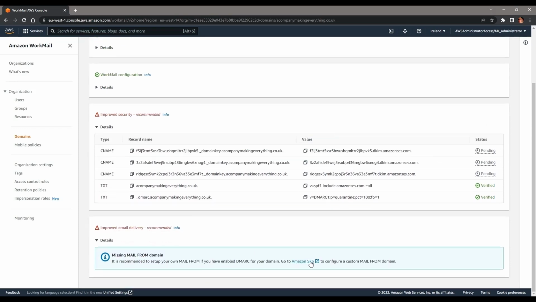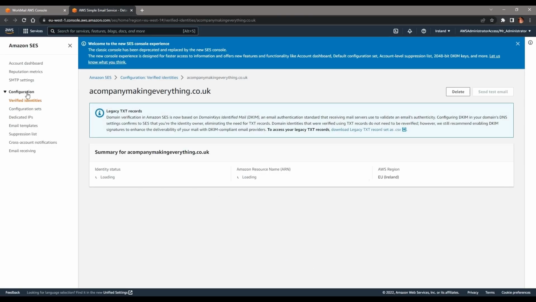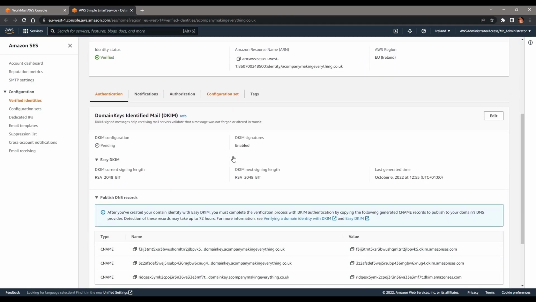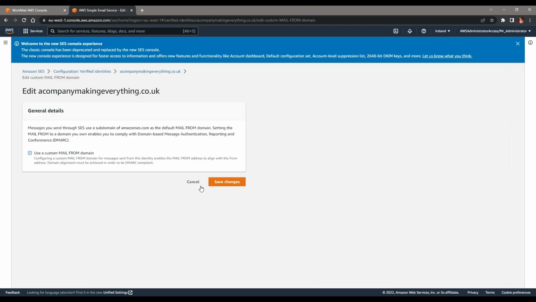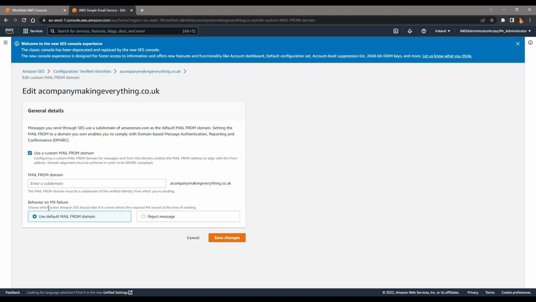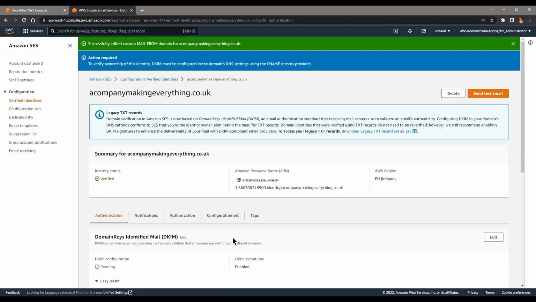Okay, so we're back. They're still pending. I've done all those and verified those. So from the mail from, click on that link at the bottom. In SES, go to verified identities, and then custom mail from domain, edit. Here you can select use a custom mail from domain, and then you're going to do mail.mydomain. Save those changes.